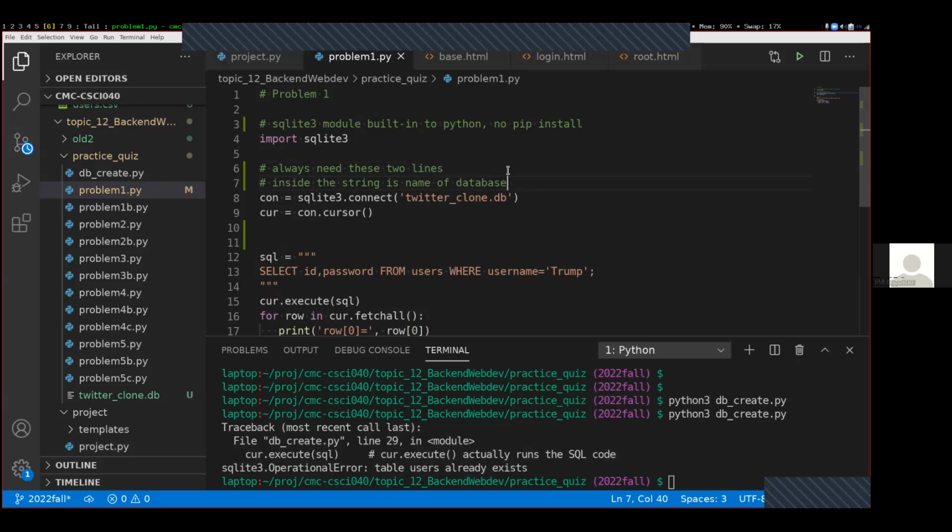For the purposes of the quiz, it's always going to be twitterclone.db that you're connecting to. And this twitterclone.db is always going to be the output of running python3 with the db create. So the database that you're connecting to is exactly the same database that you were working with on this last quiz. But these two lines right here, we would call them boilerplate lines because you just always have to have them. I guess this one too, all three of these lines, boilerplate lines. You just always start with this before you get to actually working with SQL.